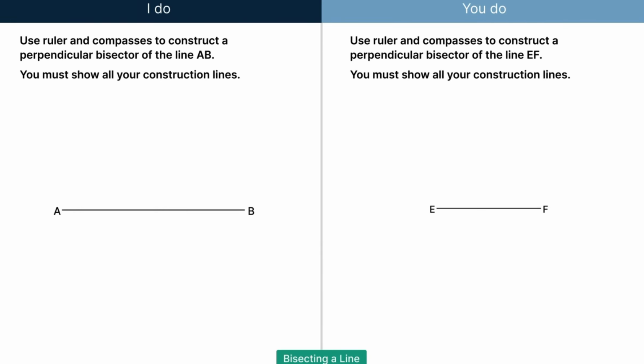So the way we're going to do this work, I'm going to do the example on the left, which is I do. You are then going to press pause and have a go at the example on the right, which is you do. So in this example here, we've been asked to find the perpendicular bisector of the line AB. What on earth does that mean? So we've got this line AB and it's a drawn perpendicular line that is exactly halfway. So that's the key bit here. It needs to be exactly halfway.